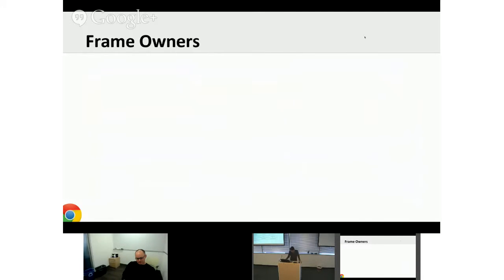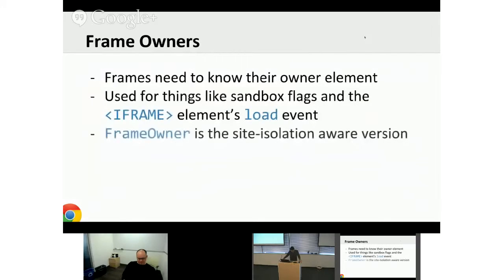Something that's not really covered in here is frame owners. So today in Blink, frames need to know their owner element. This is used for things like firing the load event at the iframe element, and also for things like sandbox flags, which are checked during the loading process. Originally, this was implemented with something called HTMLFrameOwnerElement. And by definition, since it's based on an element, it assumes that the owner is in the same process. But when you're cross-process, you can't really access that element because it could be in another process.